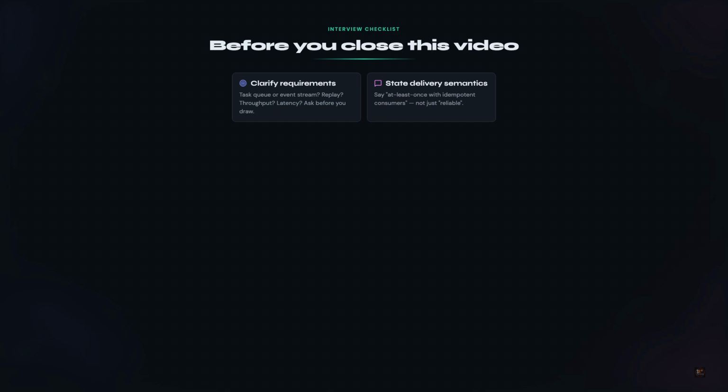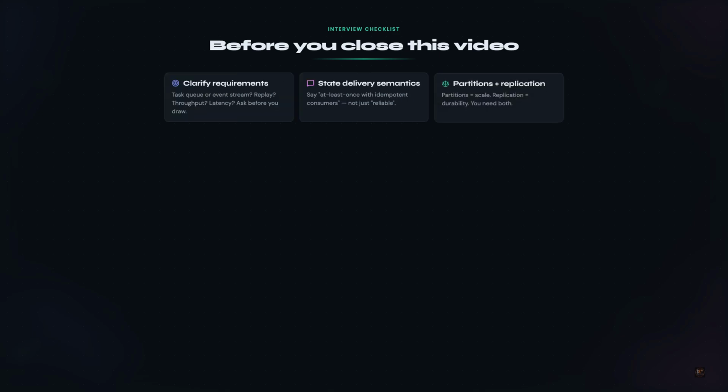Always pair partitions with replication. Partitions give you scalability. Replication gives you durability. You need both in any serious design. Add a dead letter queue. This is a signal of production maturity. Interviewers notice when you include failure handling for poison messages.